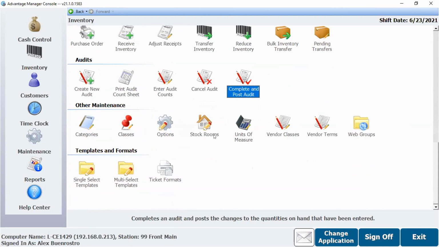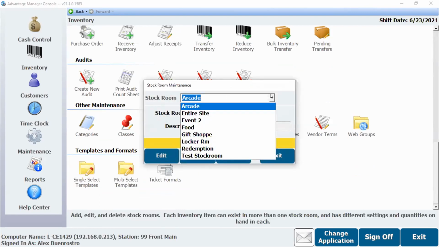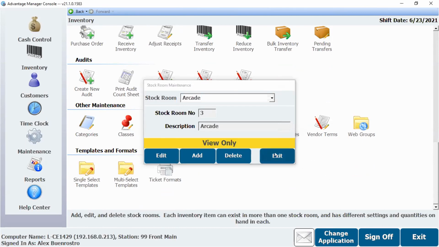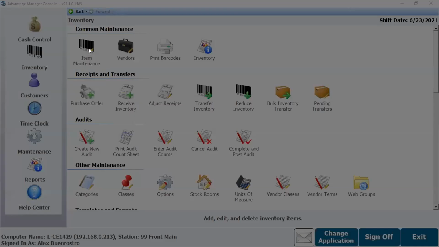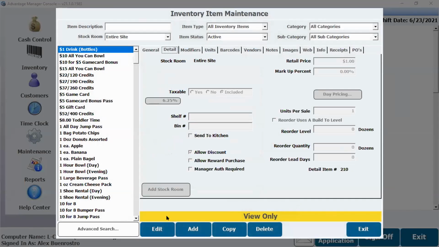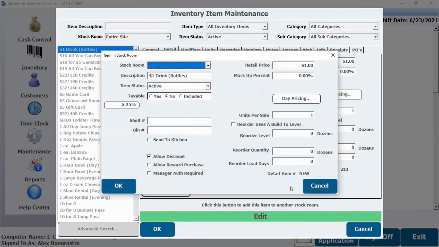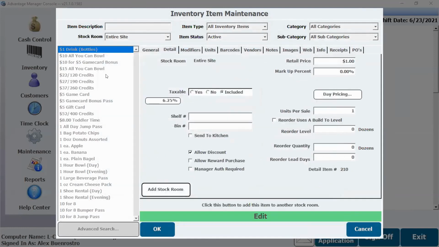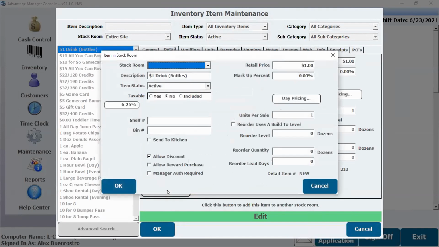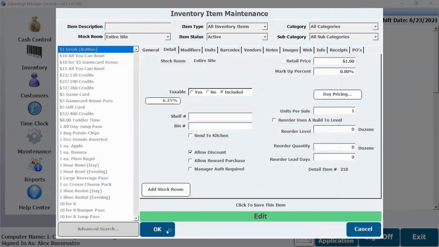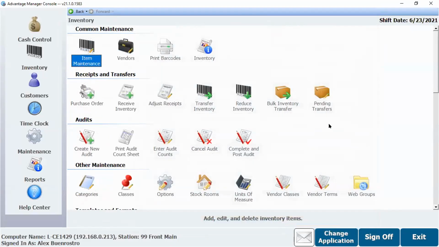Now, the next thing just to go over is I talked about multiple stock rooms. You can access that right here. You're going to create them. So these are the ones that I've created in the system. Maybe you have certain items that are going to need to go in 2 different stock rooms. This is where you create the extra stock rooms. I go back to item maintenance. This is where you're going to add that stock room. We want water bottles in the redemption area and also the main stock room as well.